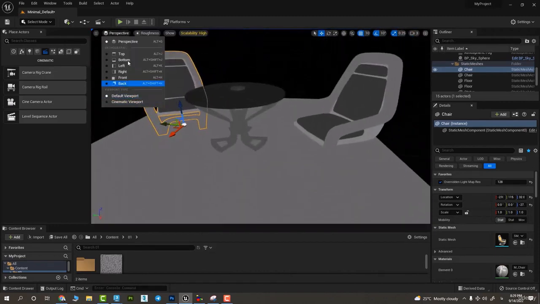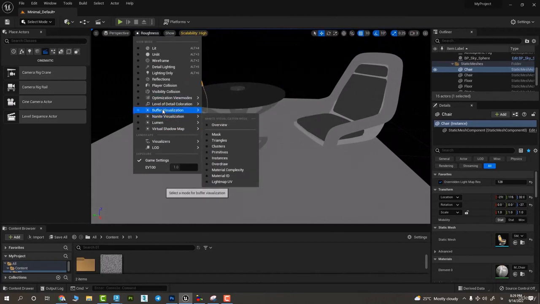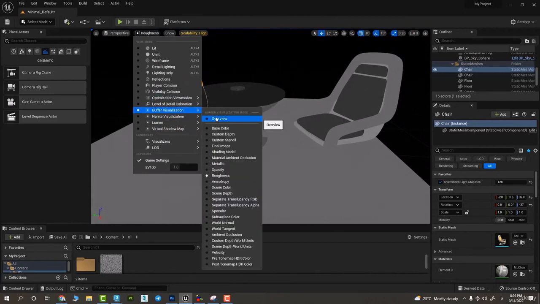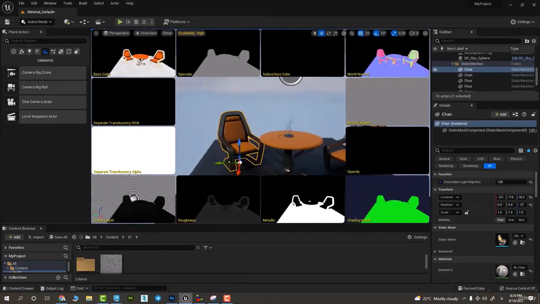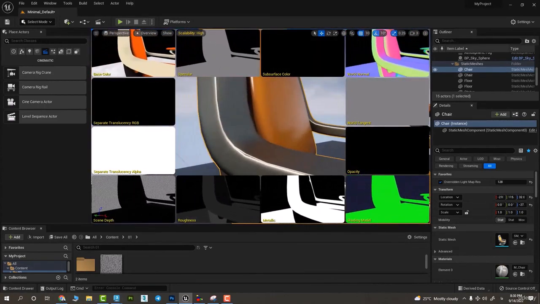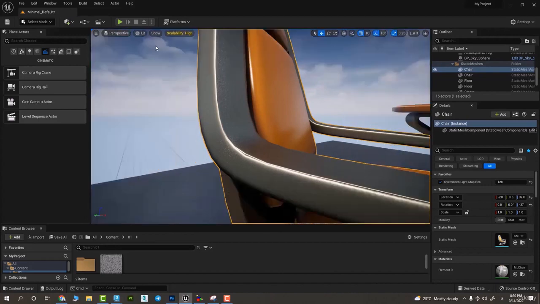And if I just put this on overview, here, overview, let me just find it. Okay, we can have different types of view all at once present on our viewport, and we can just use the one that we are more interested in. All right, now let me just put the view mode on lit, which is the most common one.